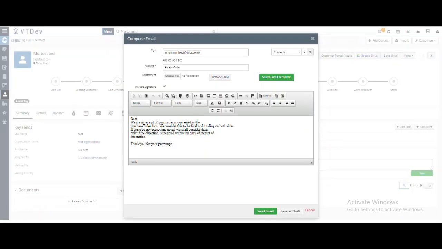You can also select from the email templates to speed up the process. Enable the Include Signature checkbox if required. Once you have configured the email, press the Send Email button.